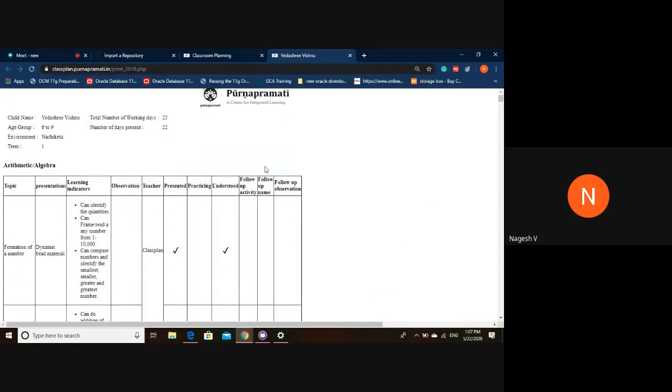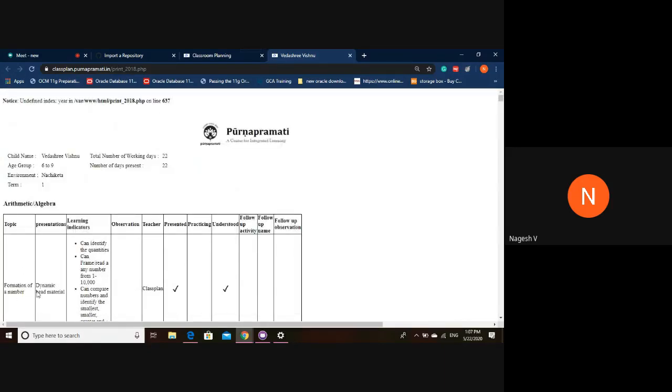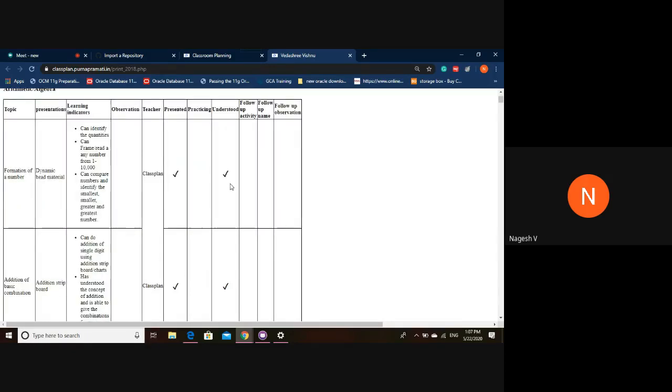So here the entire report will appear. So here you can see the formation of the number, all those things will be appearing.